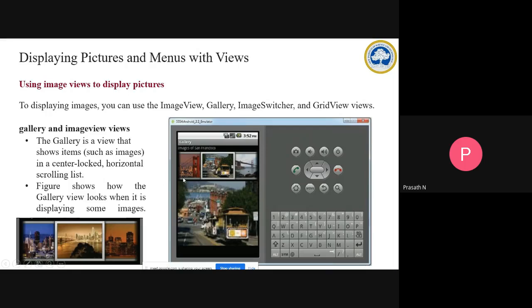In this example, we are going to see gallery and image views, in this particular slide. The gallery view is a view that shows items in a center-locked horizontal scrolling list. We will see the scrolling. What we can see is a collection of images which are available. The figure shows how the gallery view looks. It is displaying some images.